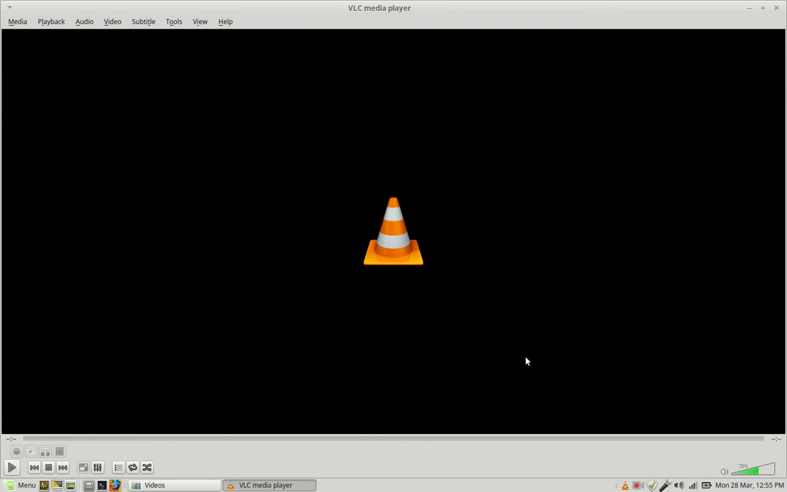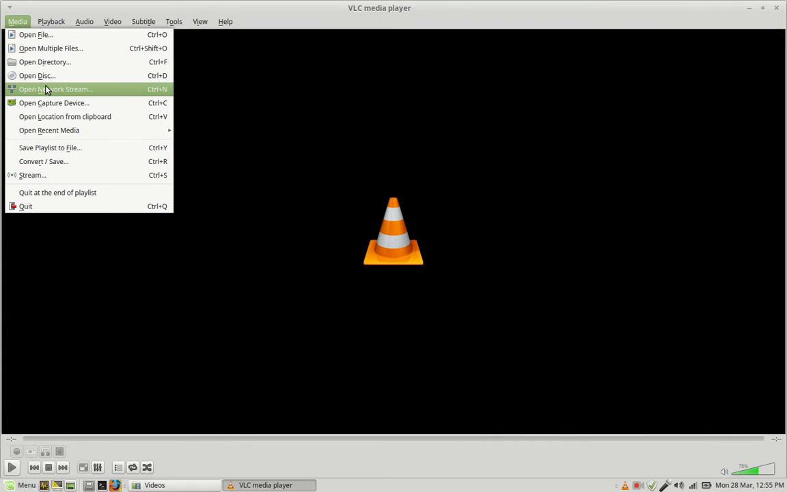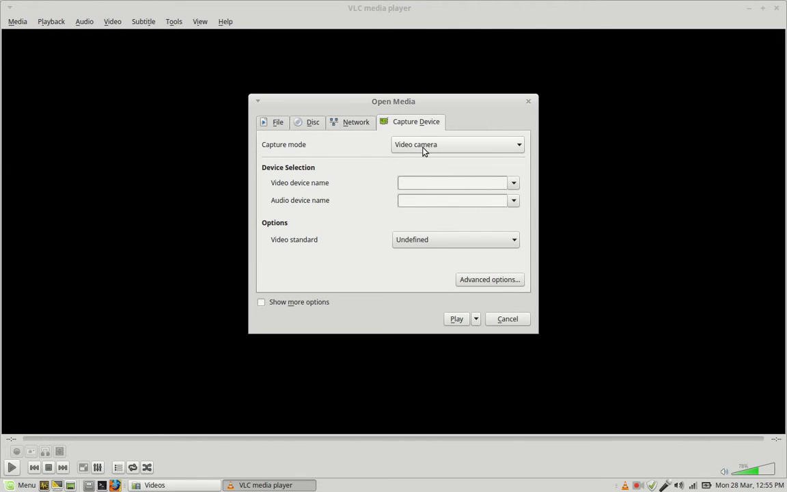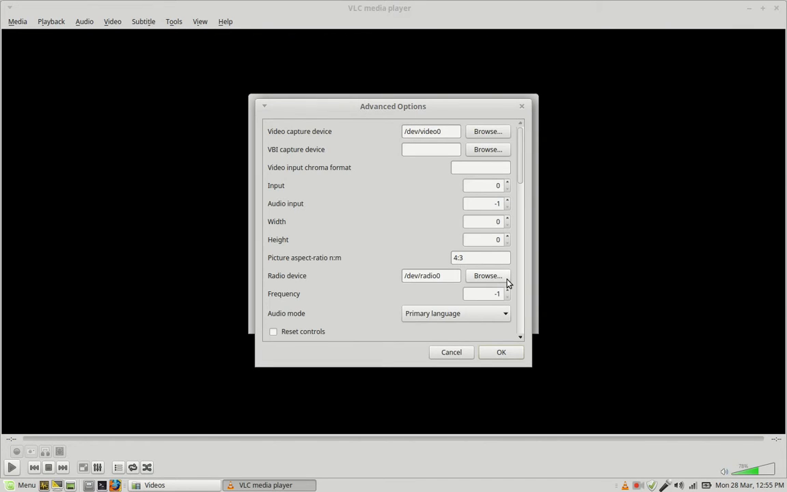So I'm gonna do another video here on how to use a Hauppauge WinTV USB HVR 850 with VLC in Linux. So you want to go to open capture device, and video camera is fine. Just go to your /dev, and it's going to be on my computer. It's video 1. Video 0 is just the webcam on this computer.